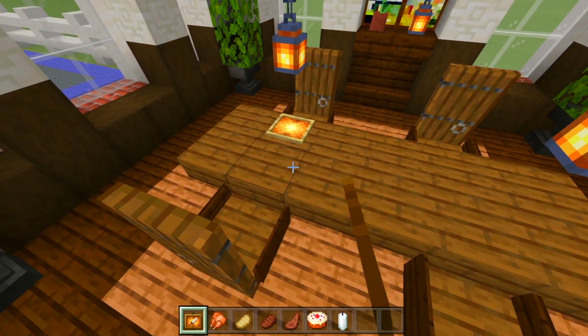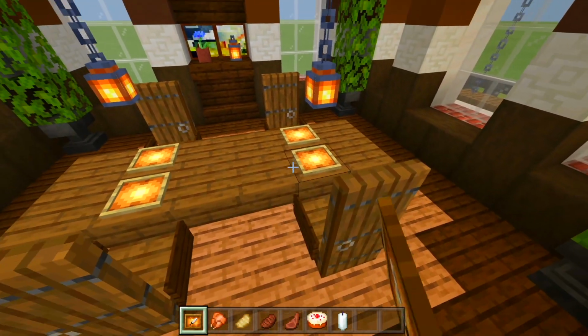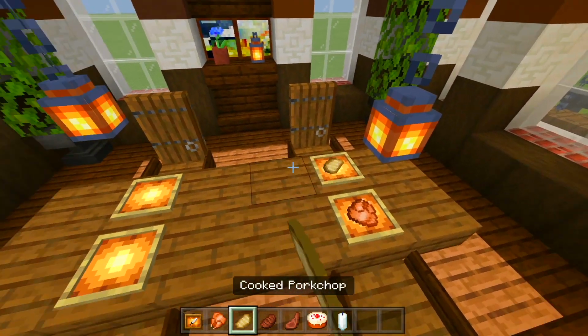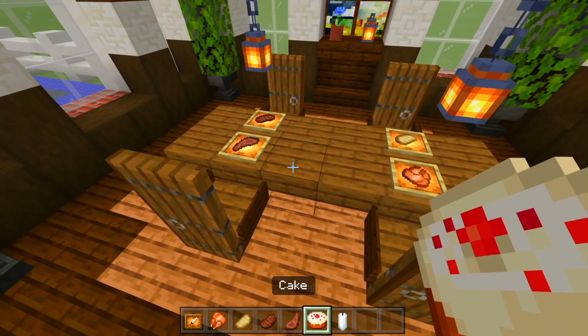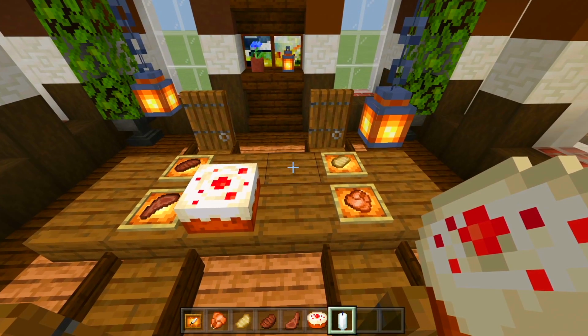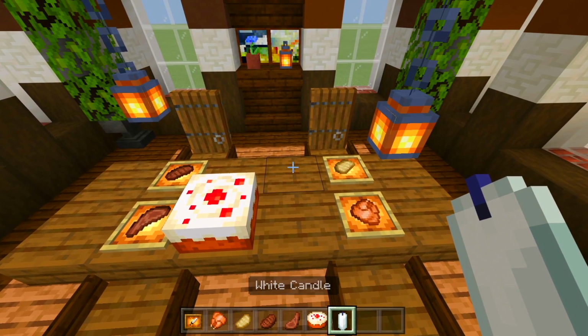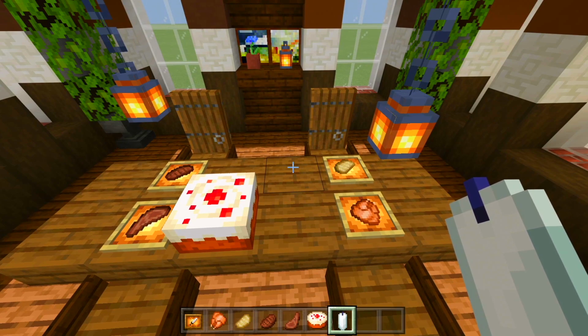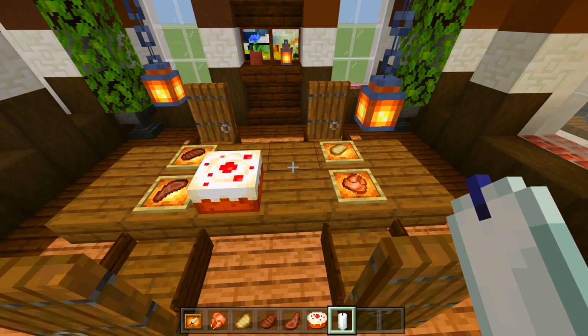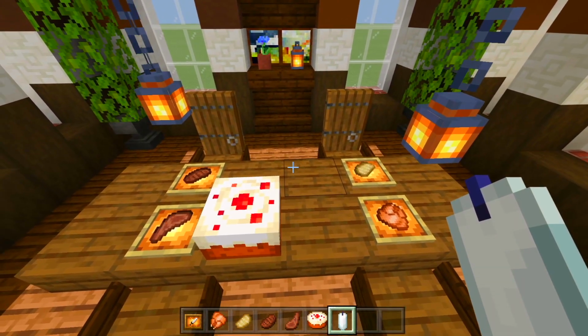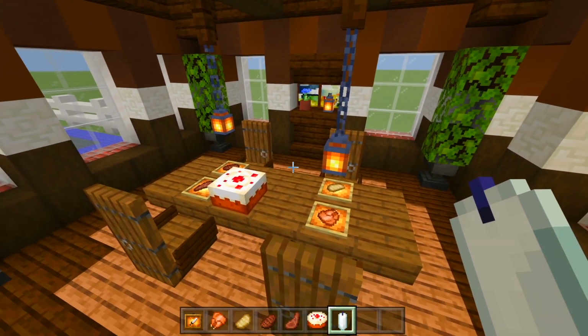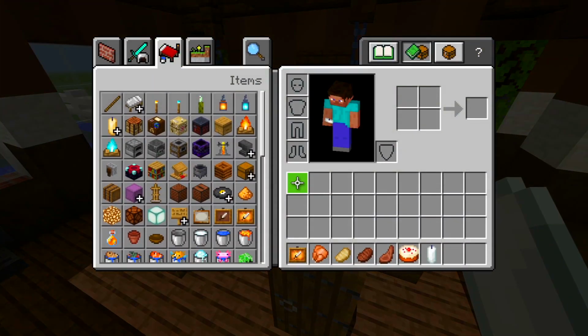So let's do the glow item frames in front of each chair. We'll fill these in. And then I'll have a cake right there. And then I'll go ahead and have a candle. Oh, you know what? I forgot. You cannot place candles on top of stairs. It could only be full blocks. So it would have been cool to have a little candle here, but we cannot do that. So I'll go ahead and get rid of it.